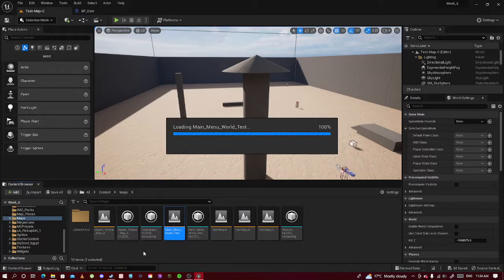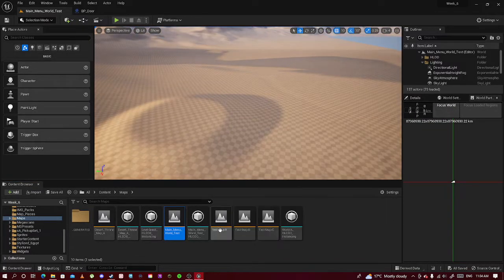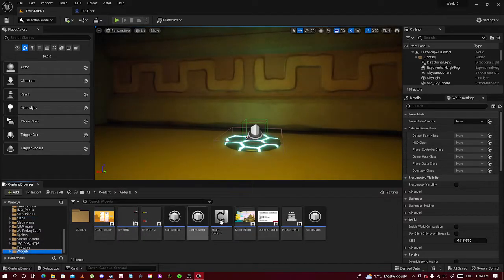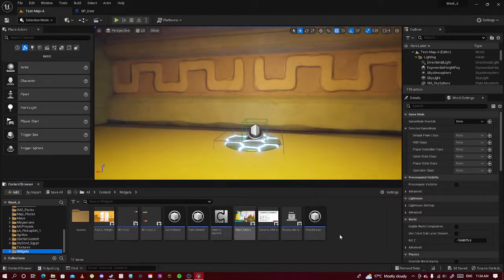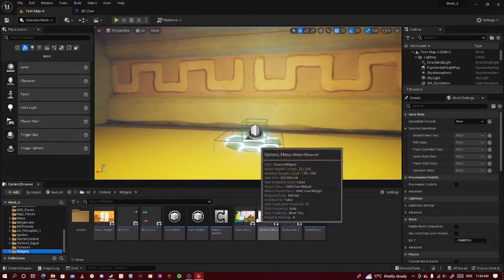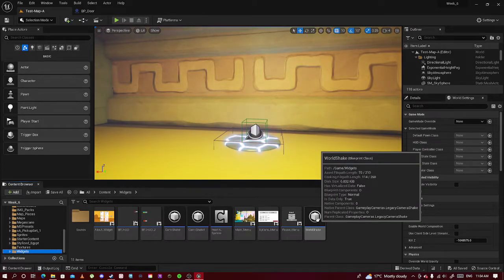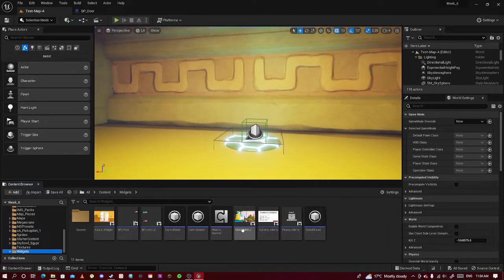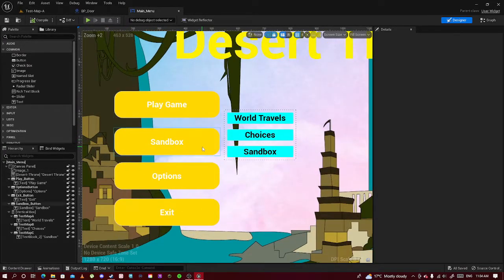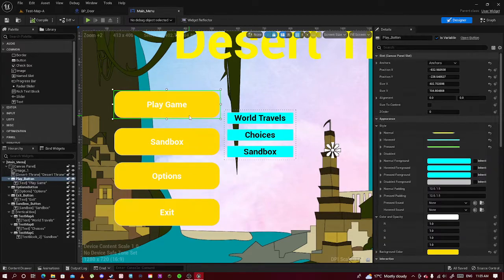So if I go back to main menu world test, I'll go in test map A and go to widgets, and you'll probably notice I have about, BP HUD, Camshake, health system, main menu, options, pause, and world shake. So inside our main menu, I have placed an image. First, I started off by adding a canvas panel, and then in these I've set buttons.